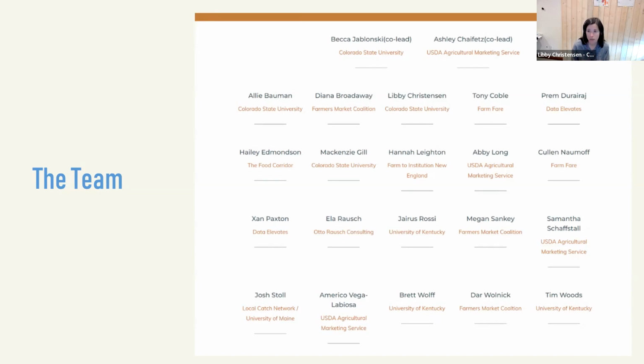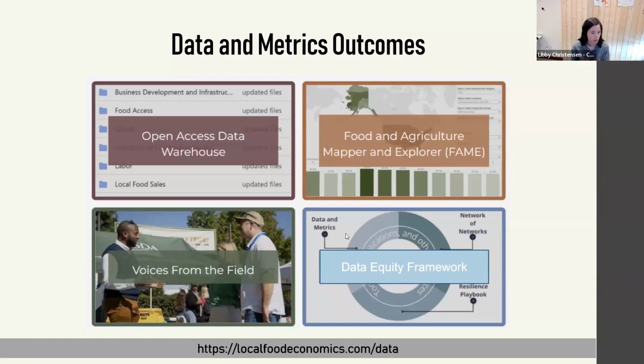And then we also had a number of really awesome partners that helped us create this tool. So I really want to highlight Data Elevates helped us build the visualization tool. And also Farm Fair helped us think through some of the GitHub challenges and their experience working with a huge amount of information and data.